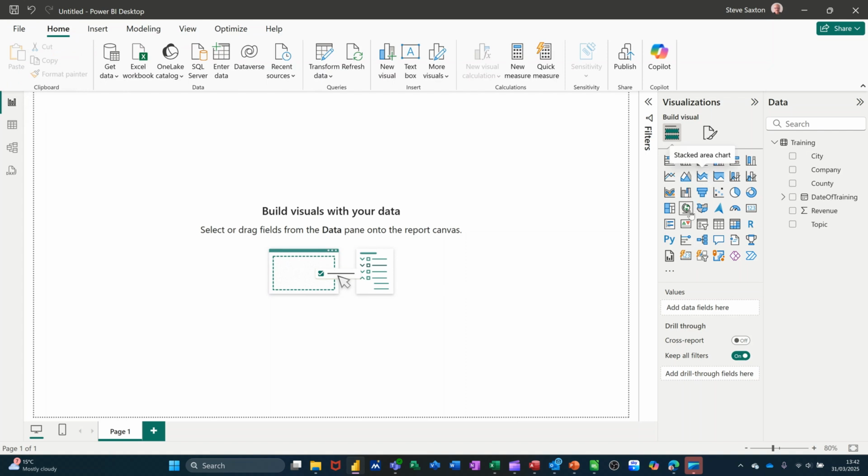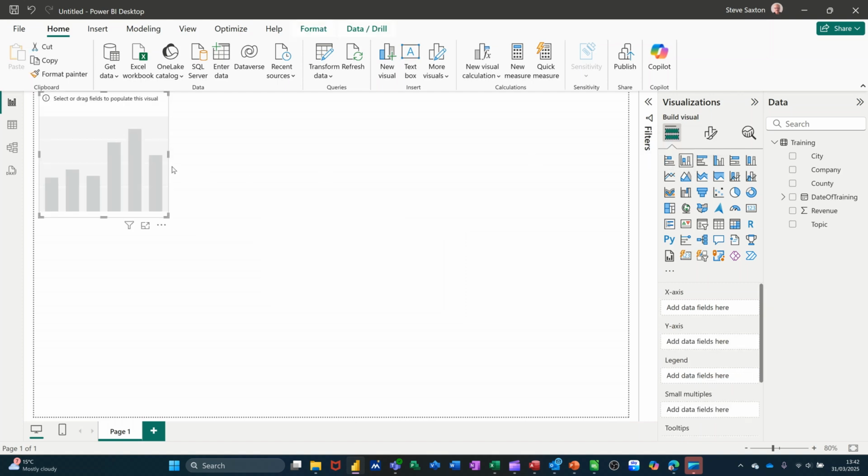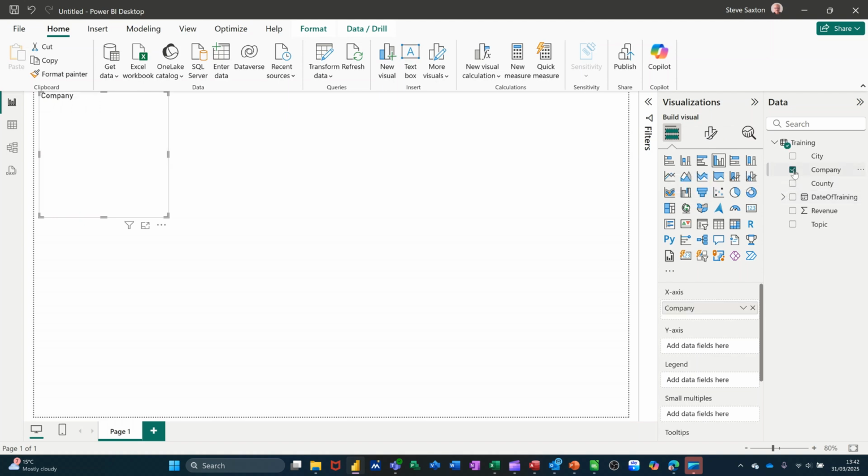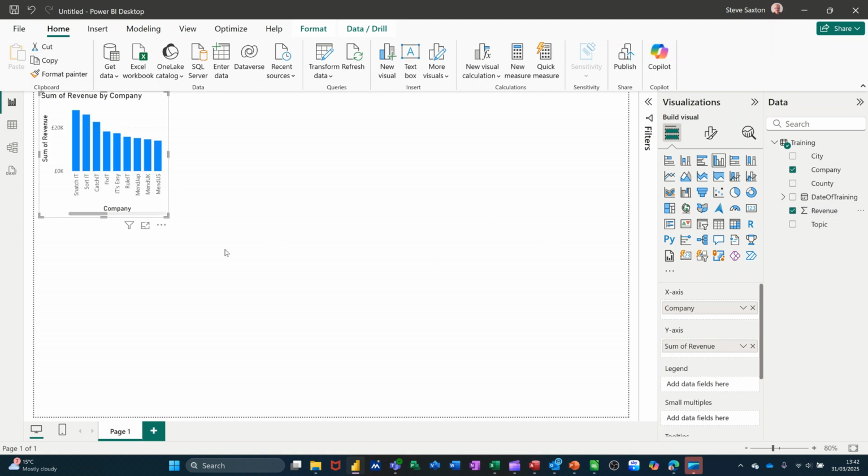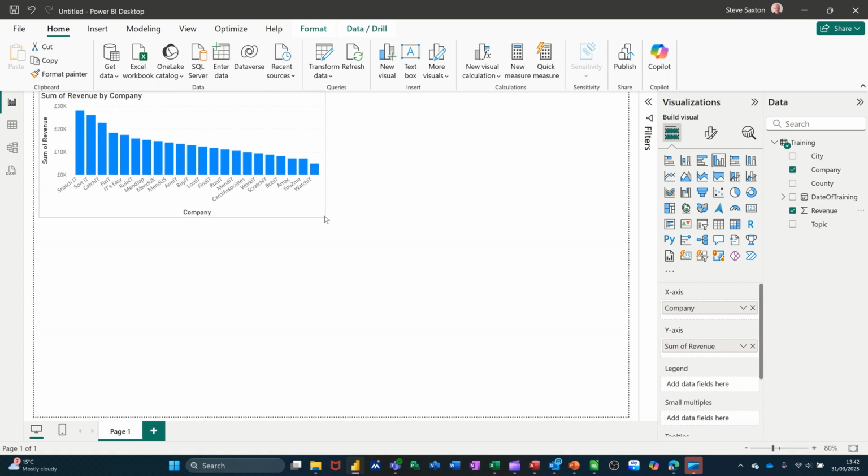So to create some simple visualizations, you click on what you want. So I'll click on a chart. So it's come up there. So that's a stacked column chart. I'll go for just a clustered column chart. And then you just tick what you want. So if I go company, like so, it should list all the companies down there. And then I can tick revenue, and it'll give me the revenue for that company in a chart, like so.